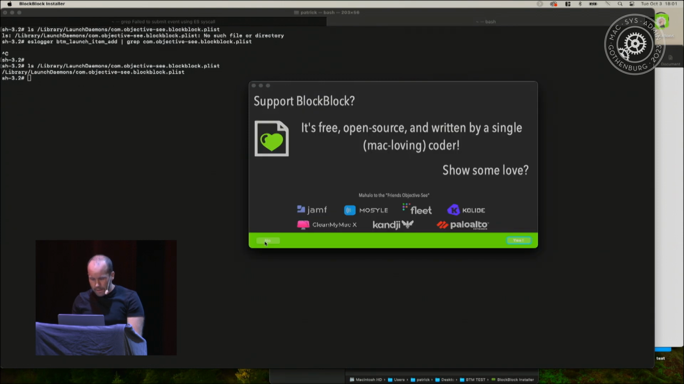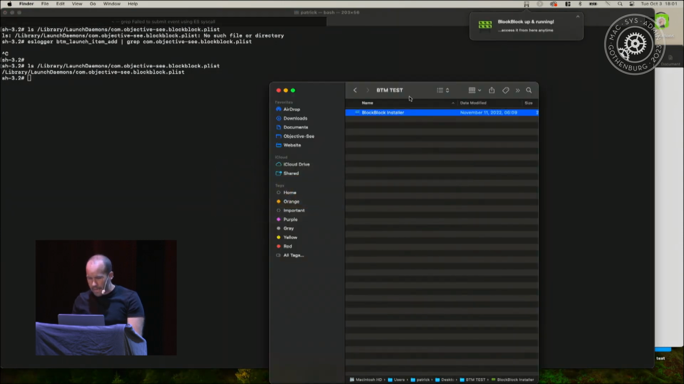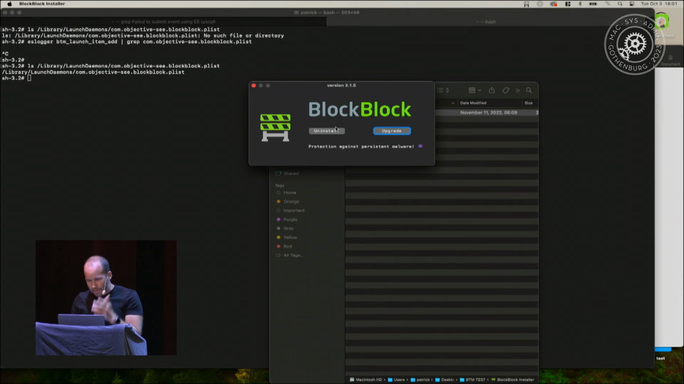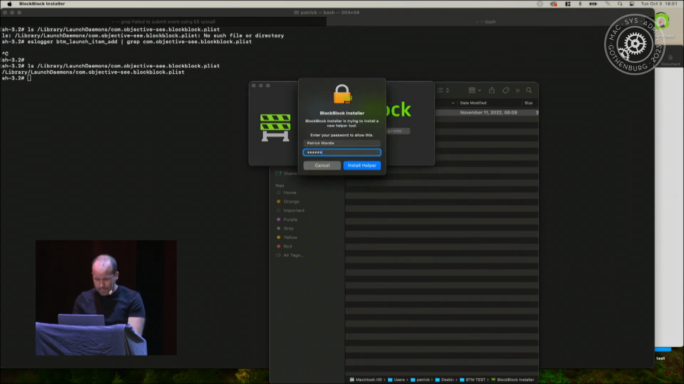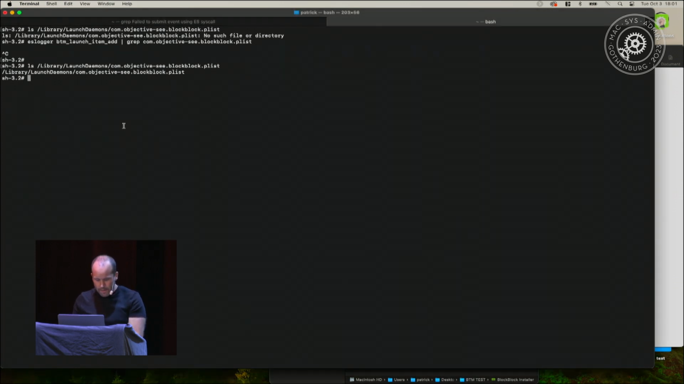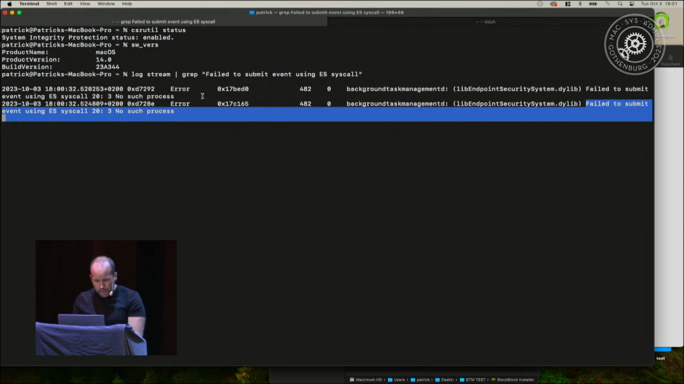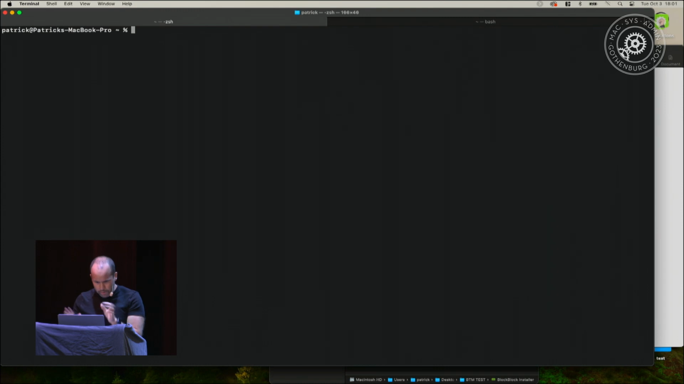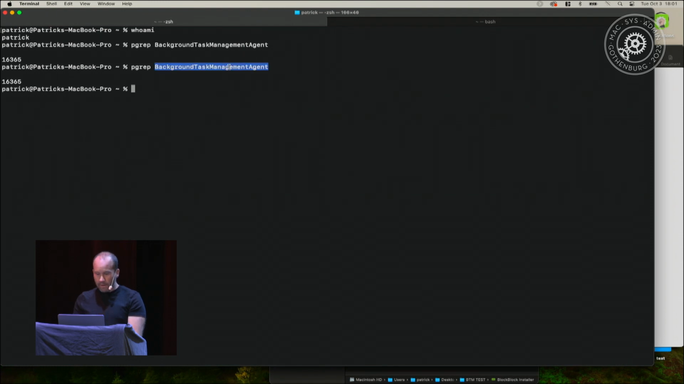kill this. I'm going to uninstall BlockBlock so we can do this again. You can imagine, I should probably have some persistent malware, but I'm running this on my own machine. OK, so BlockBlock is uninstalled. It's gone. So what we're going to do is, from a normal user prompt, get the process ID of the background task management agent. We're going to tell it to go to sleep.